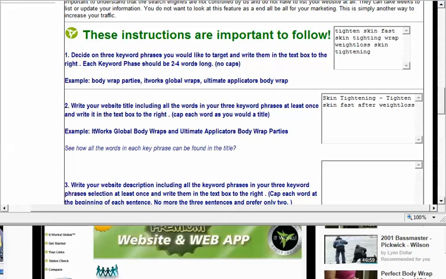So here's the question. Do I have all my words? Do I have tighten? I do. Skin? Yes. Fast? Yes. I don't even have that first phrase, skin tightening wrap. See, I spelled it 2 different ways there. Which brings us into another thing. Misspellings can give you a lot of traffic as well. Because as you can see, even I'm misspelling.